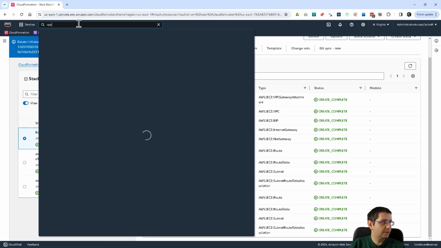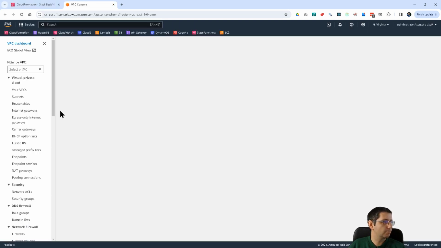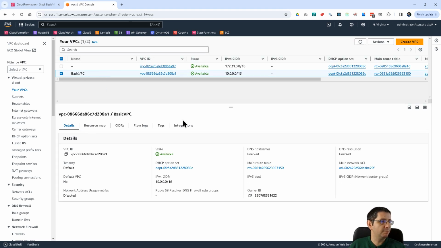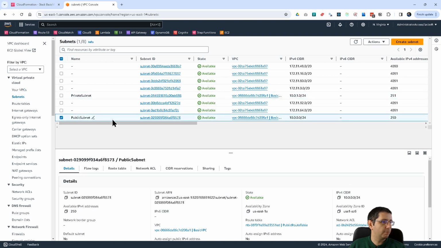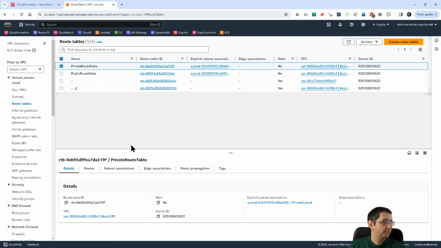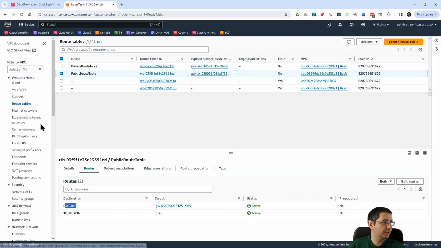And let's actually check this. So I'm going to go to the VPC management console. And here I have my VPCs, the basic VPC with that CIDR range that I specified, the subnets, private subnet, public subnet, the route tables. In the private route table, I have a route out to the internet via the NAT gateway. In the public route table, I have a route out to the internet to the internet gateway.